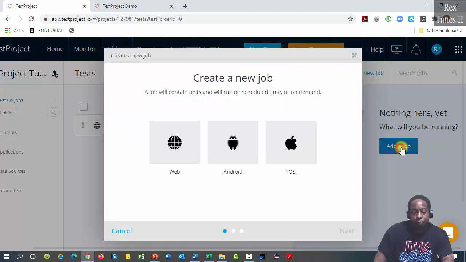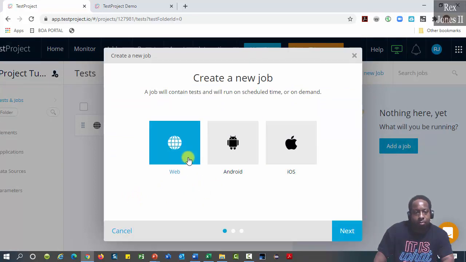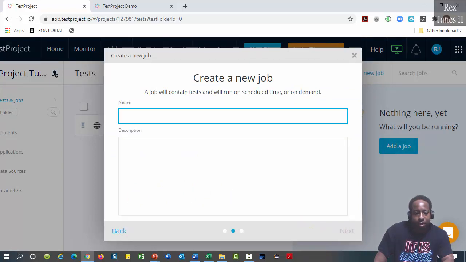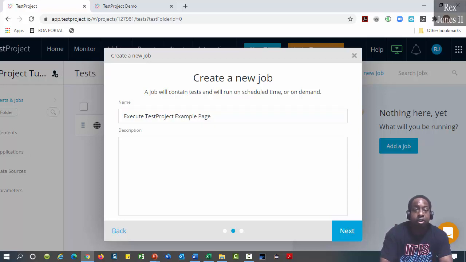Add a job. We have 3 options: web, Android, and iOS. Select web, then click next. Name is execute test project example page. Description is add all tests to validate test project example page. Click next.